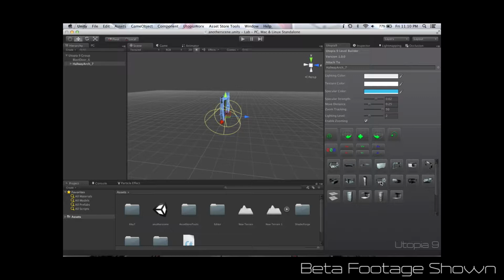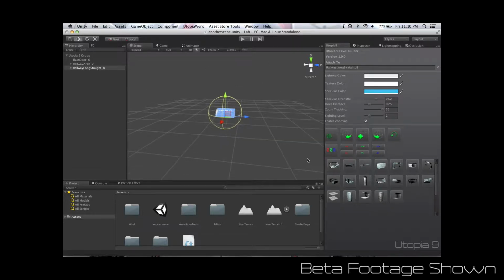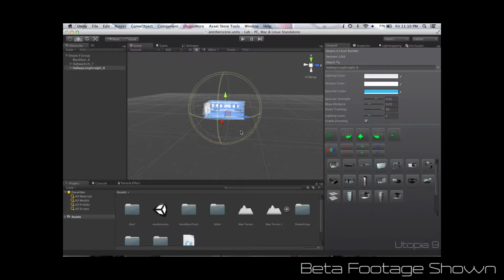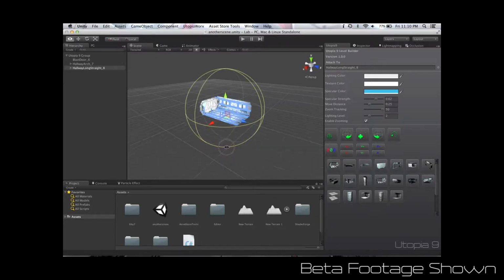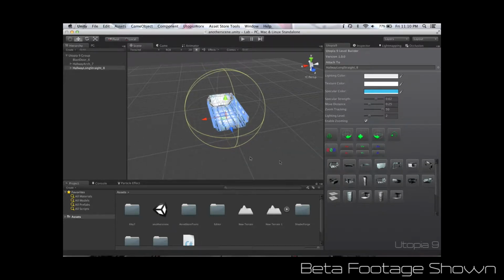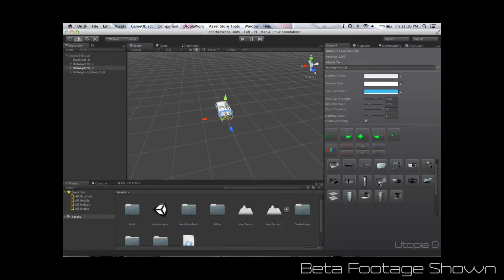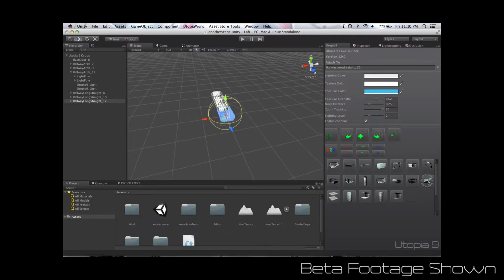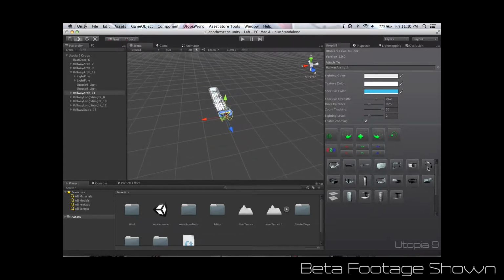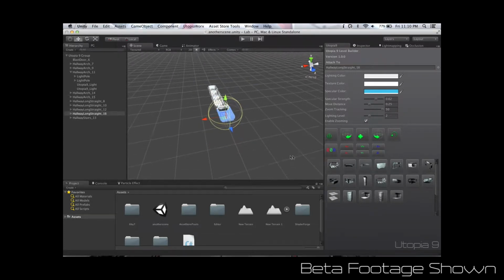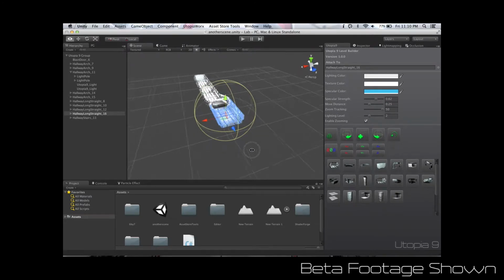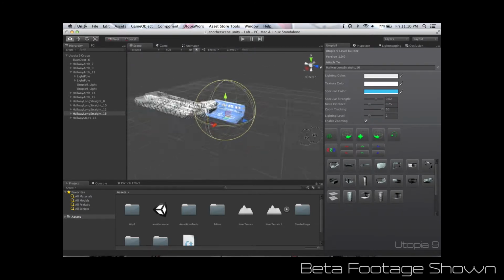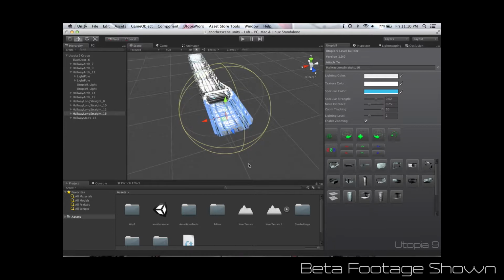So let's add a few more. Let's add a hallway segment here, and it looks good. So now let's add just a few more pieces to the scene and build it out a little bit. Now if you look over in the hierarchy view, you'll see that we're adding all this stuff. So let's zoom in a little bit and take a look. Looks good, all snapped good.